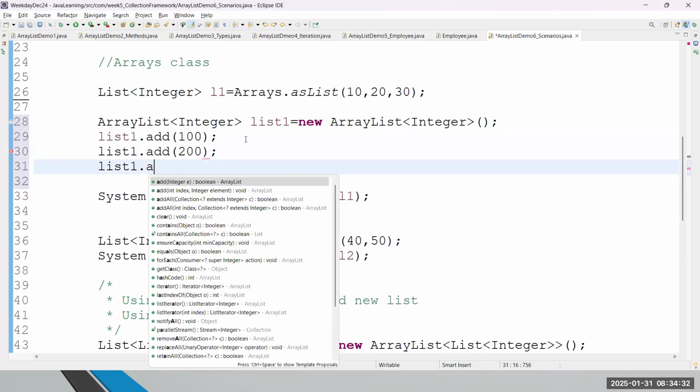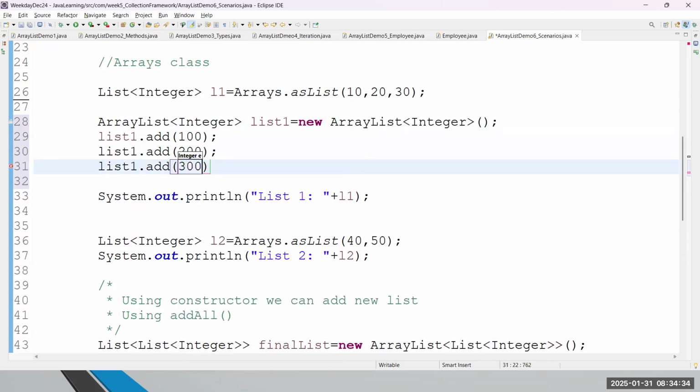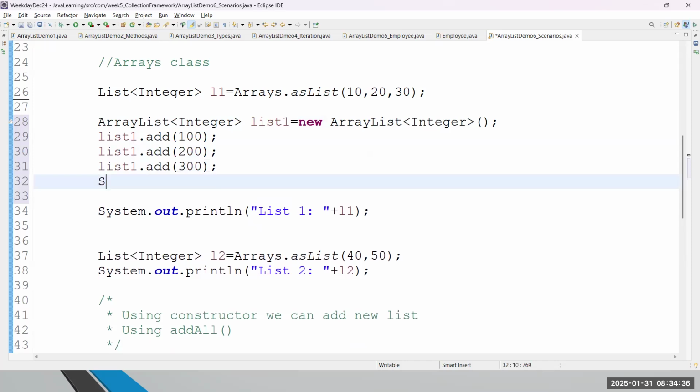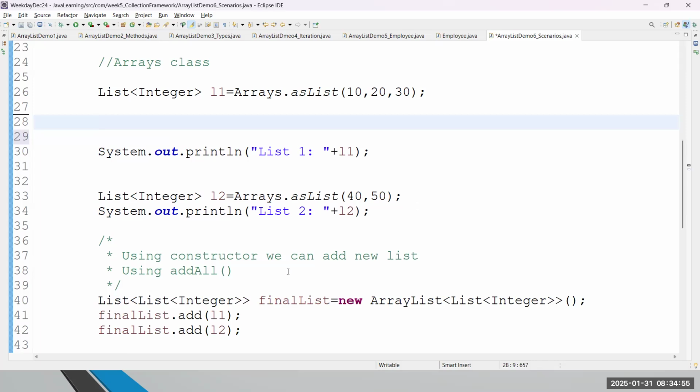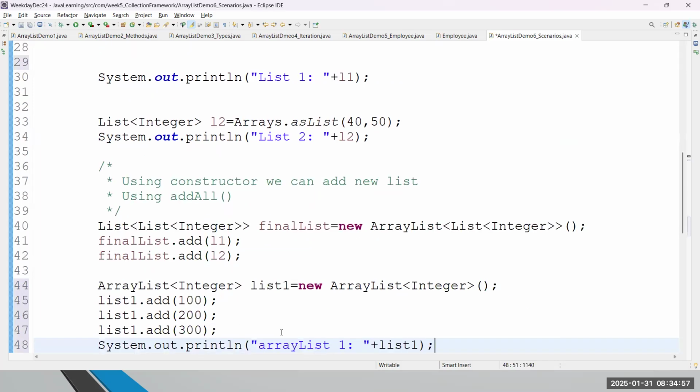List 1 dot add, and let me add 300. So I have inserted some elements. If you try to print list 1, you will be able to see this is array list 1, and absolutely you will be able to print this array list using this particular object, correct? Similarly, now what I wanted to do is include this array list in my new list.